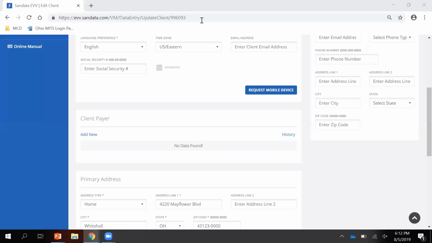Okay, one of the questions here is I put in the wrong start date when adding a payer. I can change this in the edit clients, right? Yes, you can. So if you edit the client and then scroll down to the payer section, in fact, I'm still on that screen.